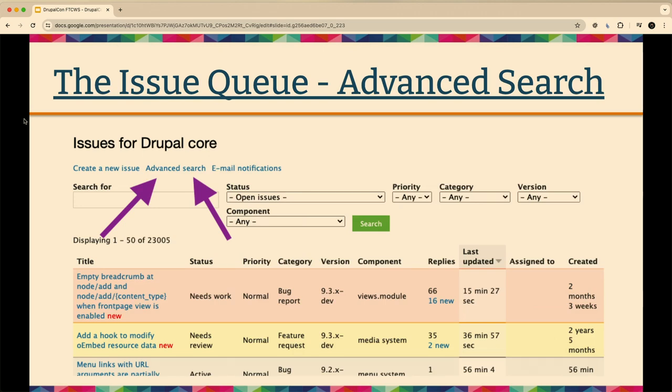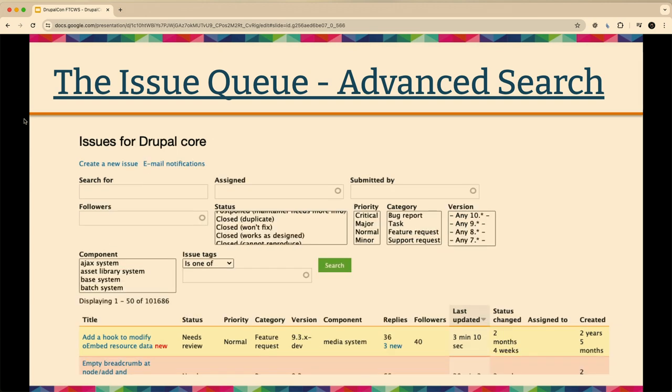There's an advanced search at the top, so if you click on that, it extends out some more filters. Once you get the more filters, you can filter it by status, priority, category, version, component, and so on. So there's a lot more filters that you can apply there.